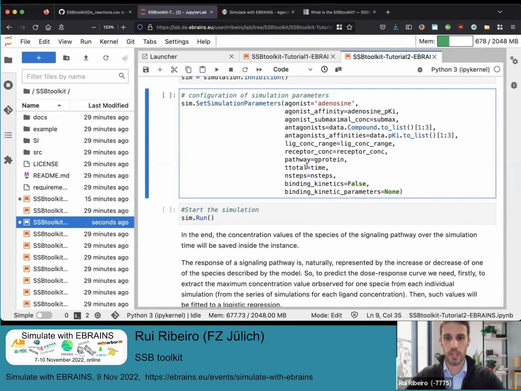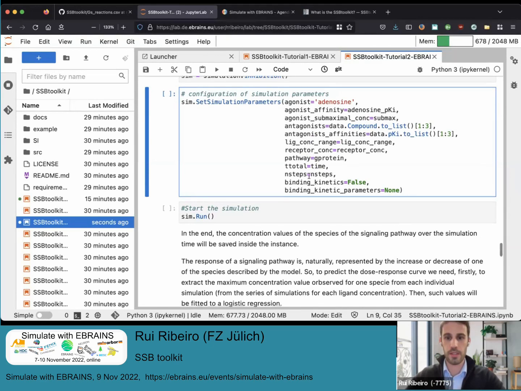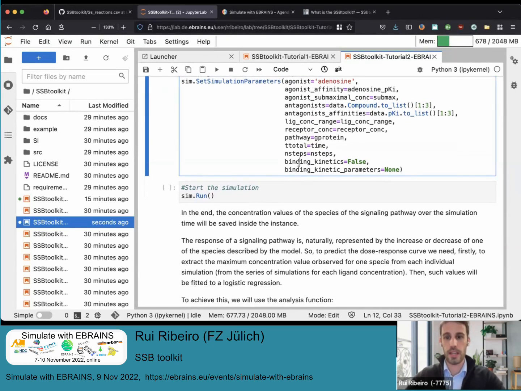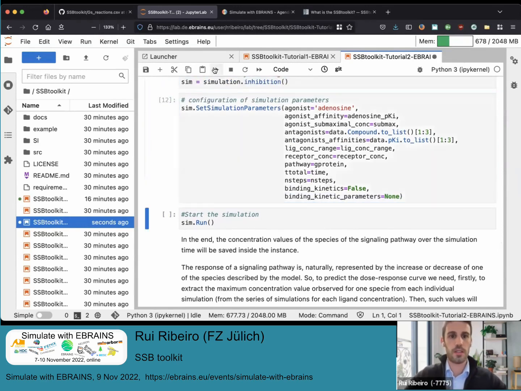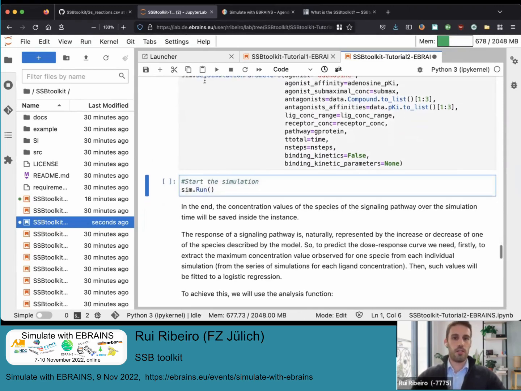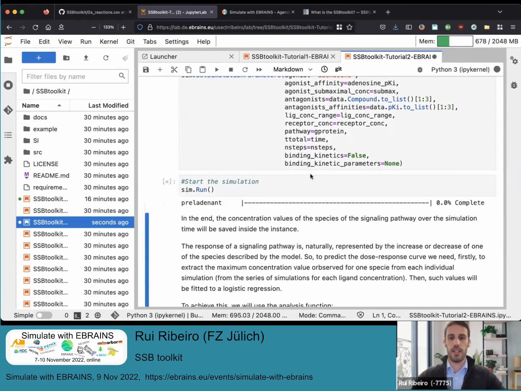Then you have to select the antagonist affinities, the ligand concentration range, in this case the antagonist concentration range, the receptor concentration, the pathway, time, number of steps, and binding kinetics equals false. It is optional, and it's here just for when binding kinetic parameters are known. We will see this in the next one. Indeed, that will be true there. So we will use these parameters. Let me run this cell and then just call the sim.run function, and we will start to simulate.